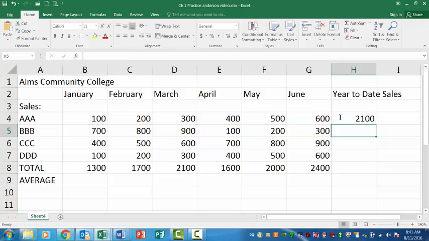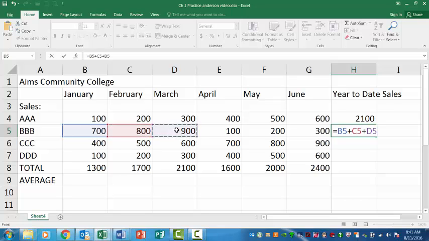Hit enter. And same if I want to click on the cell address instead of typing the cell address, be in the cell where the answer is going to be. Start the formula with an equals. Click on the cell address, click on the operator, cell address, operator, cell address, operator, and it shows you up here what it's doing. Cell address, operator, cell address, operator, cell address. Make sure you don't add another operator at the end. There cannot be a plus, minus, times, divide at the end. That will give you an error message.